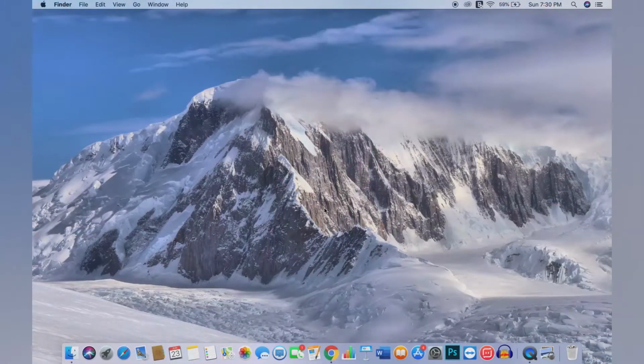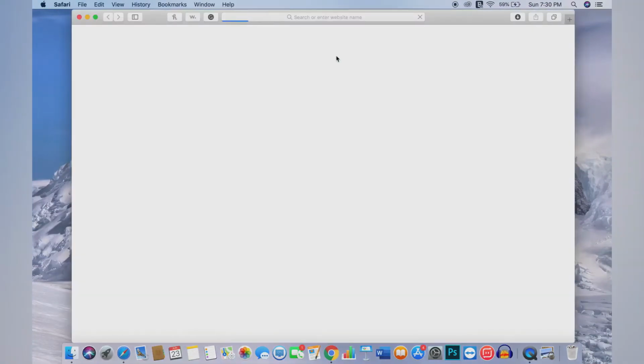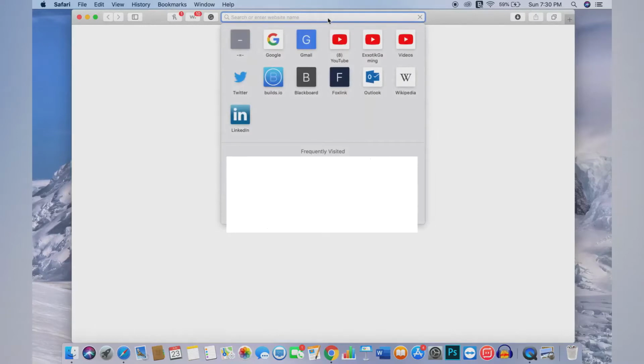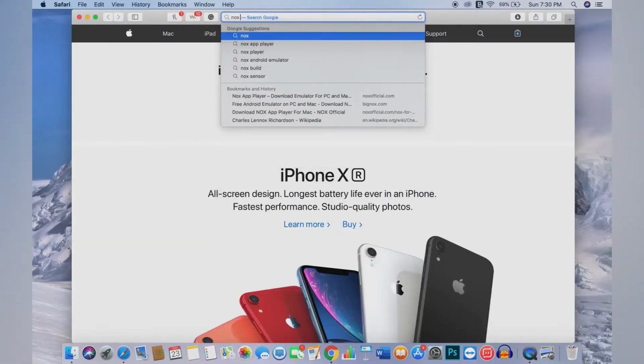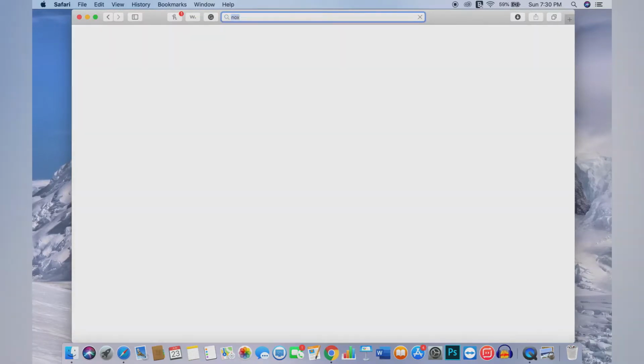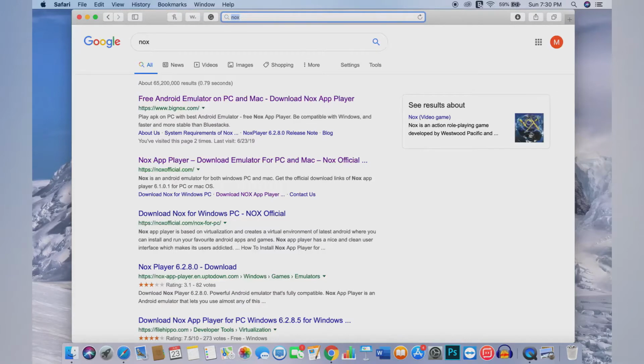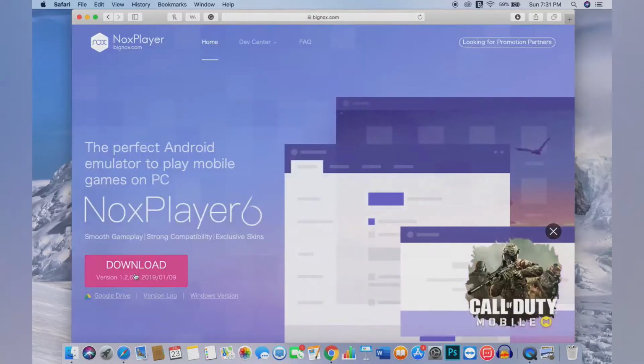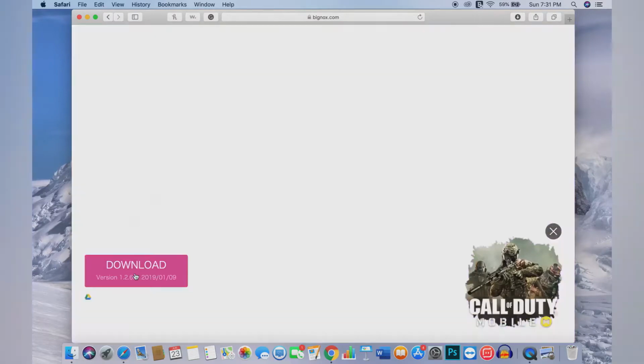All right, so if you're a Mac user, let's get this started. What you're going to do first is open up Safari, Google Chrome, whatever web browser you use, and you're going to simply search Nox, N-O-X. When it opens up Google or the default search engine that you have, you're going to click on this one, bignox.com. Wait for this website to load up. It should automatically detect you are on a Mac.